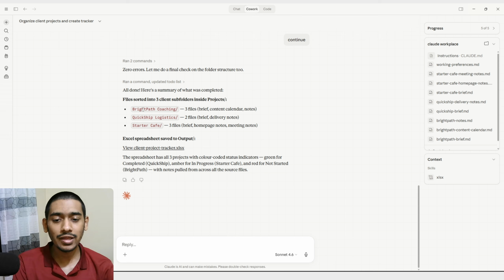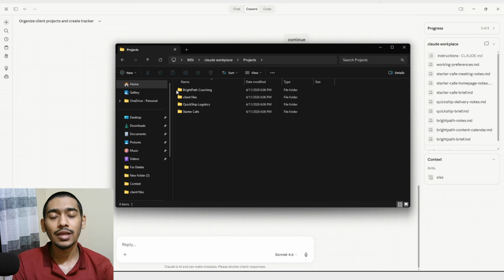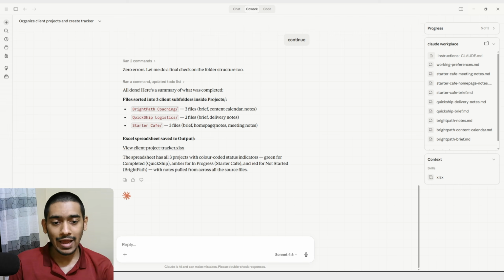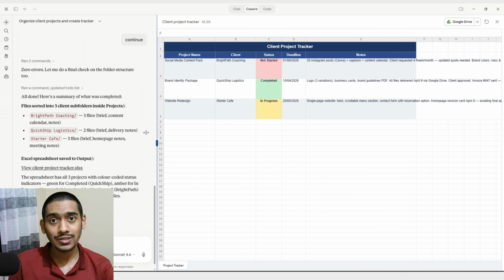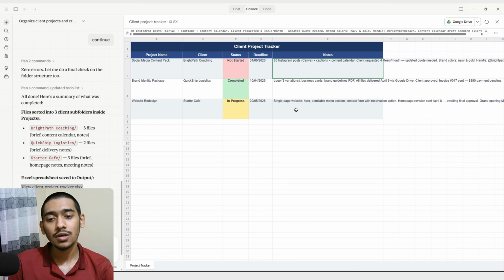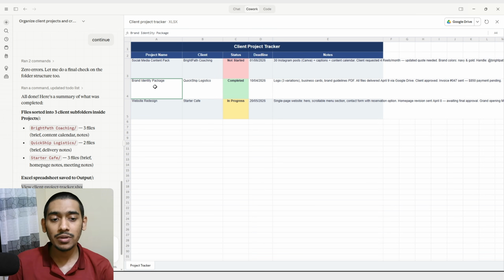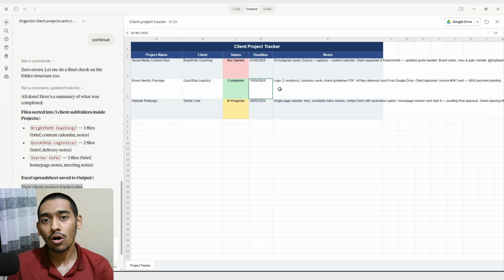Okay, and just like that, look at this, every file is now sorted into a subfolder by client name, clean and organized. And if I open the spreadsheet right now, here it is. As you can see, every project is listed with the client name, status, deadline, and the notes. Claude actually read each file, pulled out the relevant details, and put it all together in here.